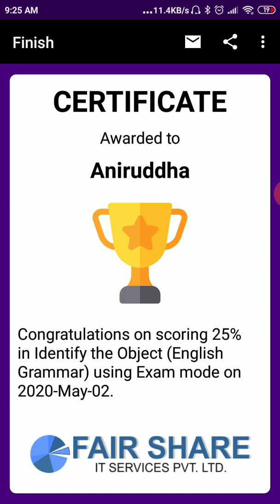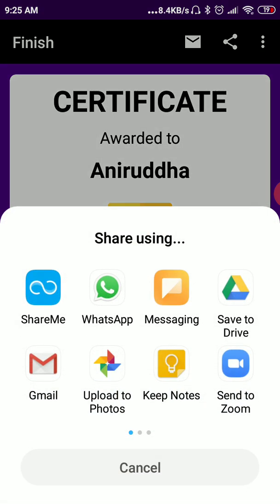All right. So now if you get a certificate like this, you can always use the share button here on the top. And then you can share on WhatsApp to your class group or your friends. All right. So you can do that.